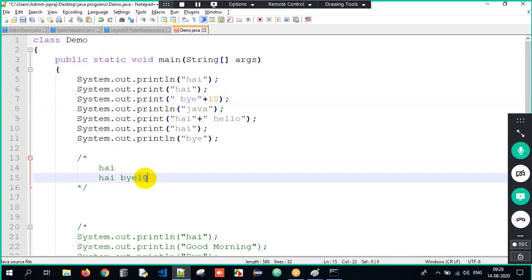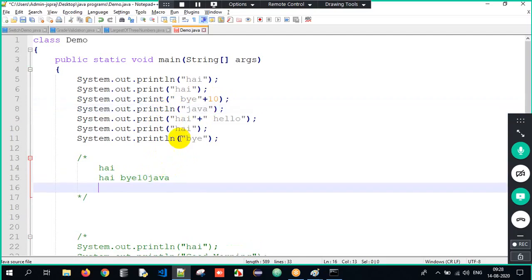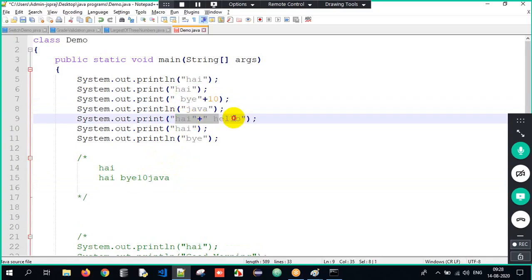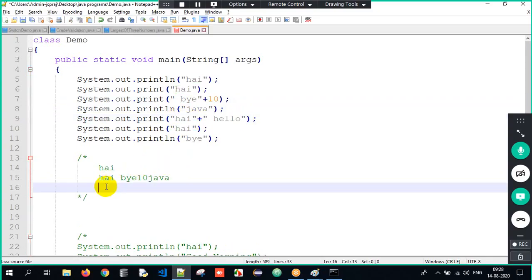So 10 will get concatenated. And what is the next line? Java. So Java will get printed, and since it is println, the control is transferred to the new line. And then I have to print hi space hello. So I have to tell hi space hello.